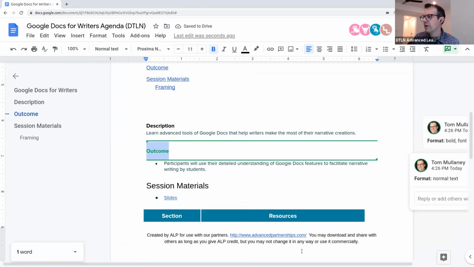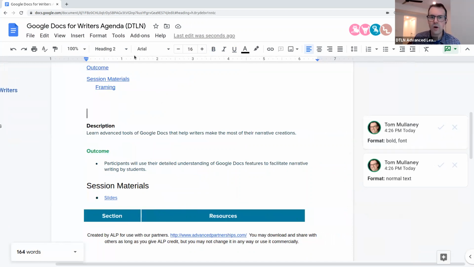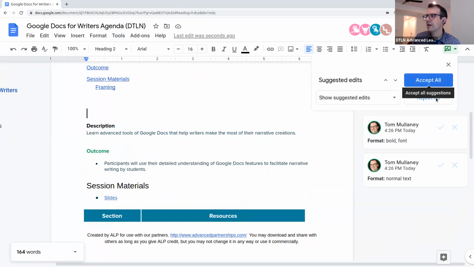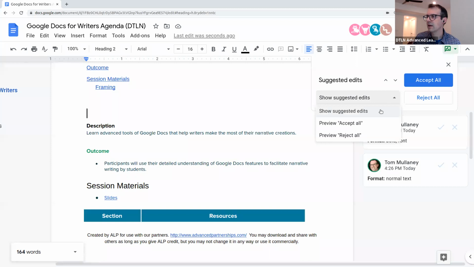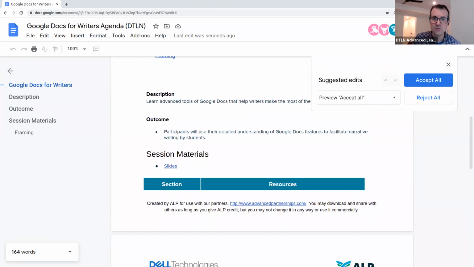And all right, so now I have two suggestions here. And so I can go to Tools, Review Suggested Edits, and I can accept or reject. I can preview accept all. I can preview what it will look like if I reject all. So preview accept all. That is really, really nice.